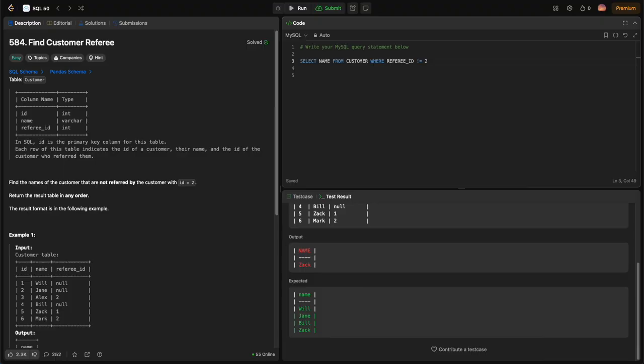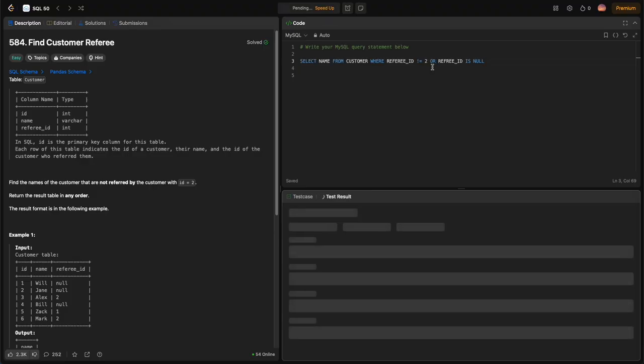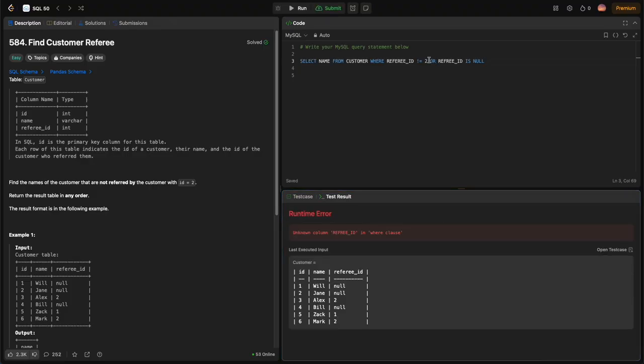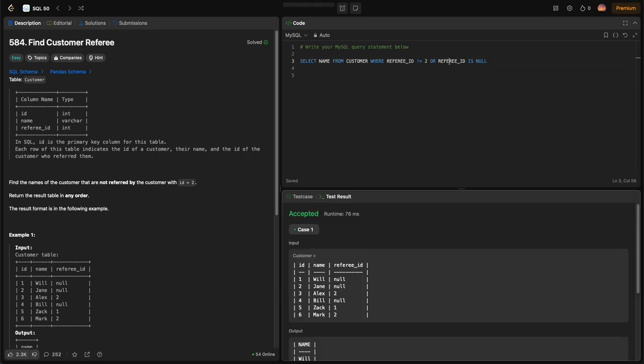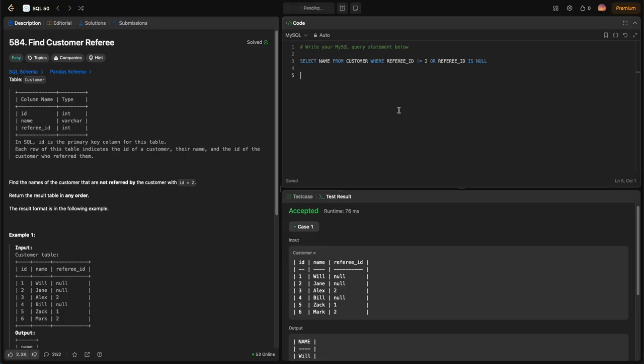So in this case we have to select if referee ID is not equal to 2 or referee ID is null. So whenever the value is not 2 or is null, then we will list all the customer with names. So let's run this. Spelling mistake, referee. Okay, it got accepted. Let's try running it.